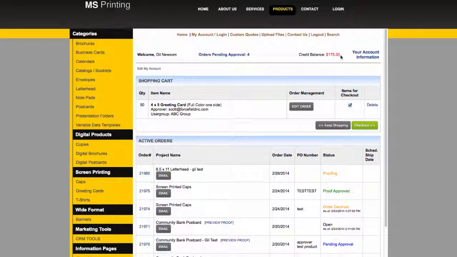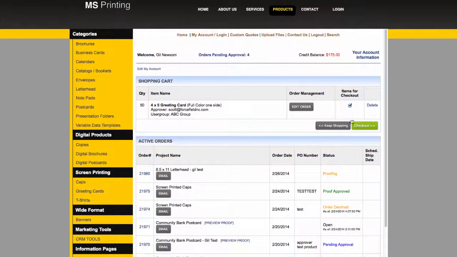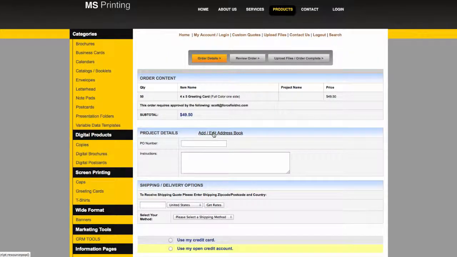As far as what you can do with Rocketprint, I shouldn't say endless, but it's pretty replete. Order pending approval just means that I have 4 orders here that I need to approve. If I were a print manager approving orders, I would click this link and get in and approve those orders. We can look at all those functions later in a more expanded WebEx.